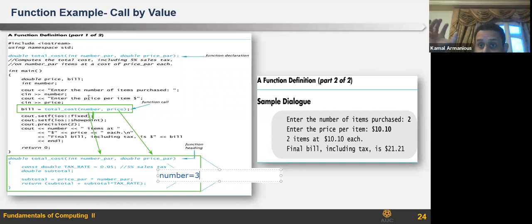So we have the variable called number, and we have a variable called number_bar. So the input to the function is number, and the function's variable is number_bar. What does it mean, calling by value? Calling by value means that the variable named number exists in a memory location.